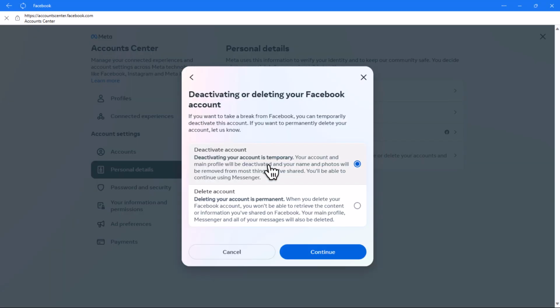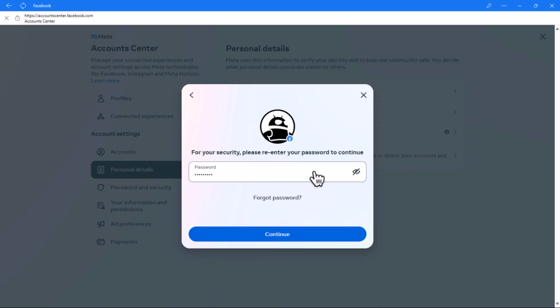Choose your account, and here you can either choose to deactivate your account, which will hide it from Facebook, or permanently delete it. You will have 30 days to change your mind. Select an option and follow the steps on the screen. Lastly, confirm by entering your Facebook password.